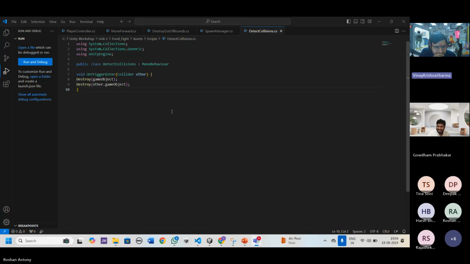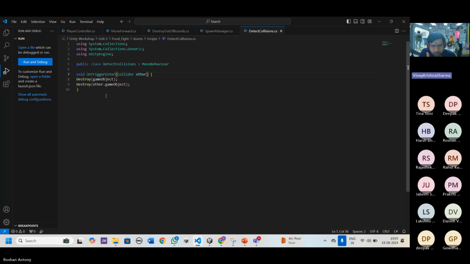Okay, detect collisions, line number 7, on trigger enter. So what's the issue here? On trigger enter looks fine. Roshan, you have skipped. So just remember for everyone, public class, some class name, MonoBehaviour. Now all of your code should be inside the main two brackets. Your main two brackets are missing. So put a curly bracket after line number 6, starting bracket, and in line number 11, put a closing bracket.